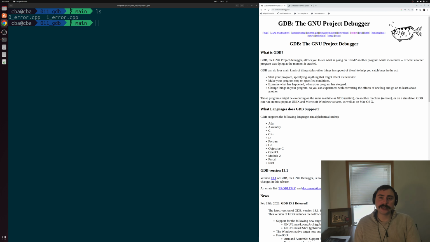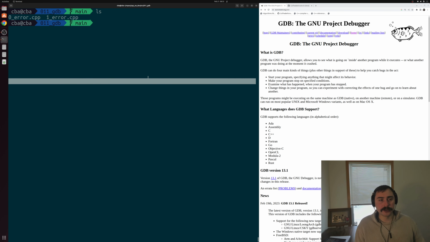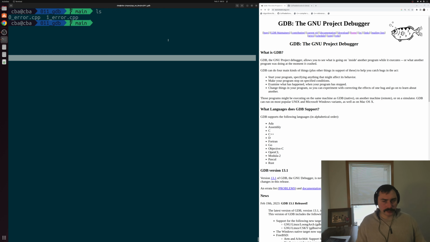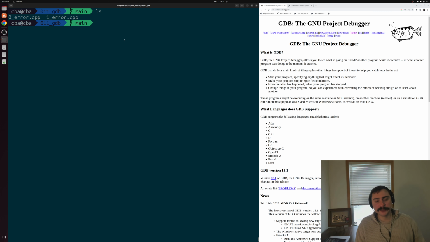On the right-hand side of the screen, I've got some of the documentation for GDB up, and it says that GDB, or the GNU project debugger, allows us to see what's going on inside another program while it executes, or what another program was doing at the moment it crashed. So this makes it an incredibly useful tool when debugging our programs. One of the nice things about GDB is that we can test fixes on the fly. So let's take a look at how we can use GDB in a couple different circumstances and some of the useful pieces of functionality.